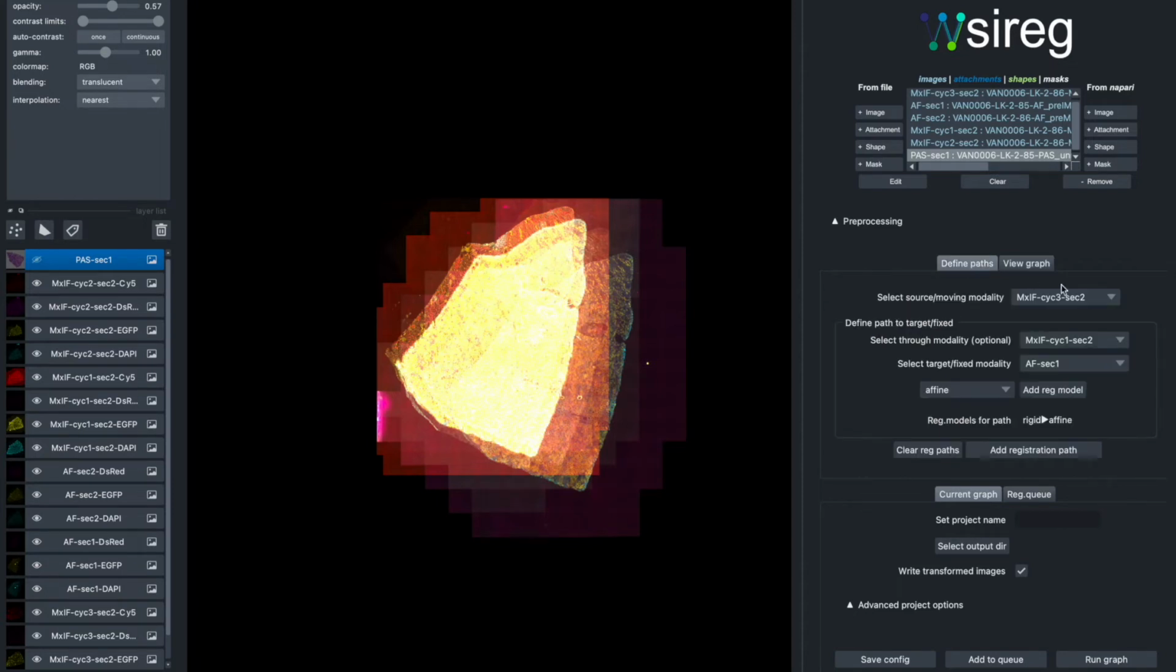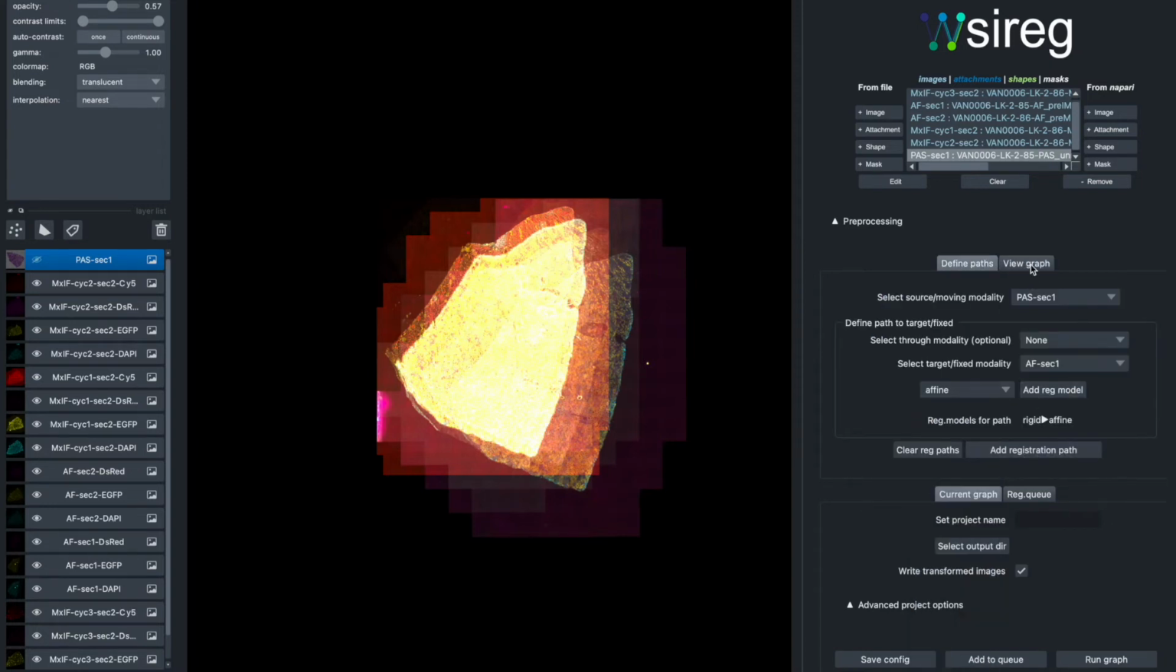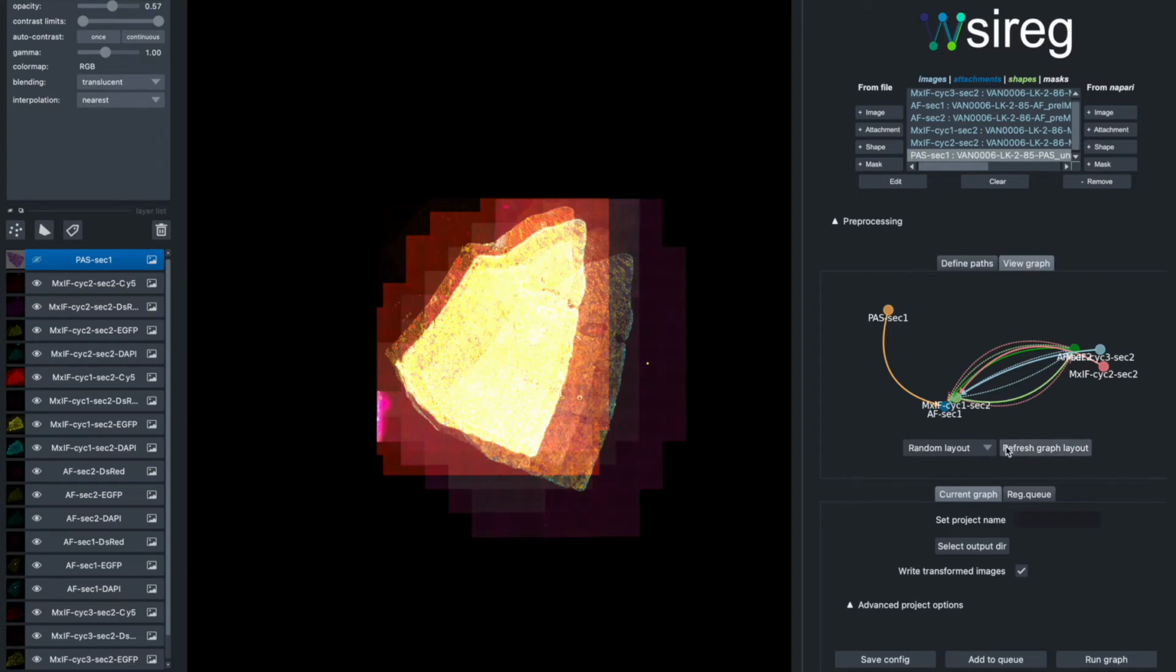Finally, we do have the PAS here. That's our sixth image. And so we're going to select the modality here, which will not go through any modality. It's going to go directly to section 1, which is what we've been doing in the previous examples. So we're going to set that as rigid and affine, and we're going to add that. And so we end up with something like this.